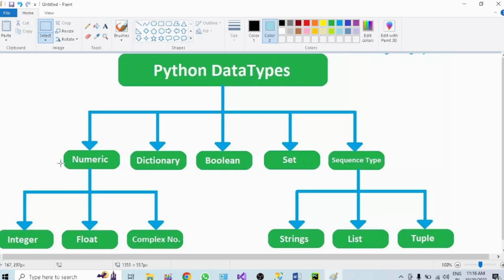So data types are nothing but classes, and the variables that hold a value of a particular data type are instances or objects of these classes. If you see here, this is broadly divided into these five categories: numeric, dictionary, boolean, set, and sequence. We will discuss each data type, and we will see a practical demonstration of each as well. So let's jump into numeric first. In numeric we have integer, float, and complex.